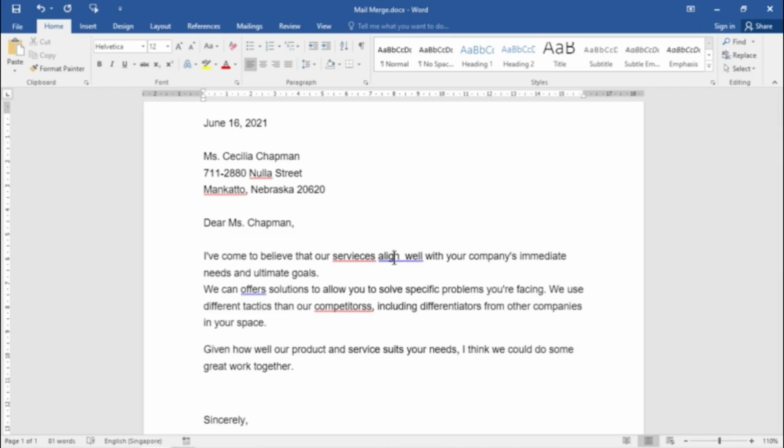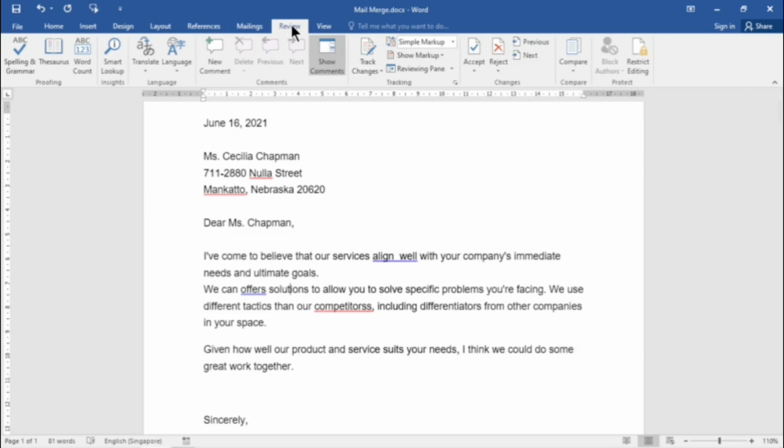How to review and correct individual words. Right-click the word with a red line beneath that is misspelled. A context menu appears with suggested spelling corrections. Select the word from the list. How to review the entire document. Select the Review tab. In the Proofing group, click the Spelling and Grammar command.